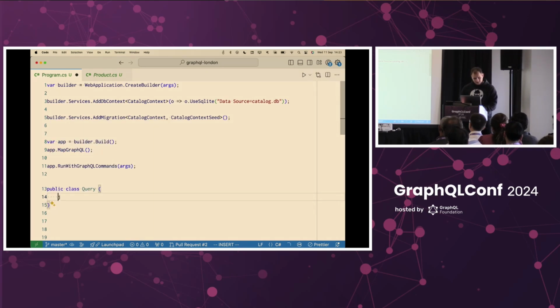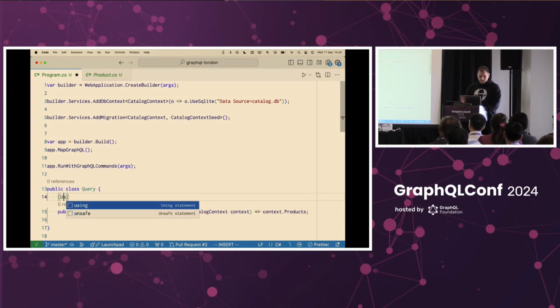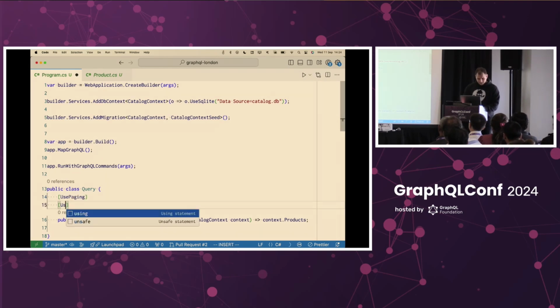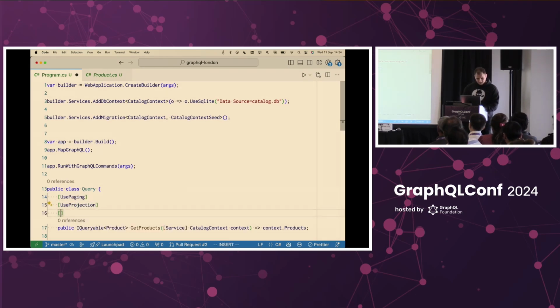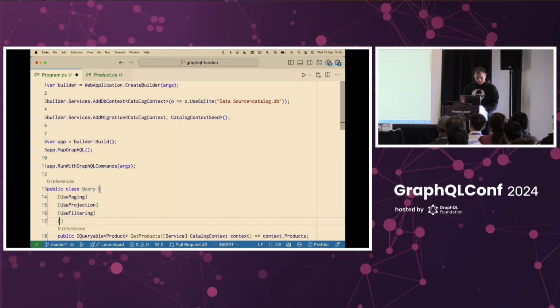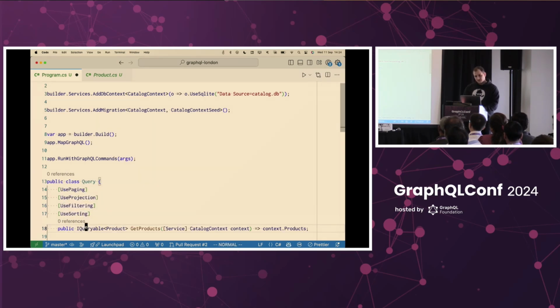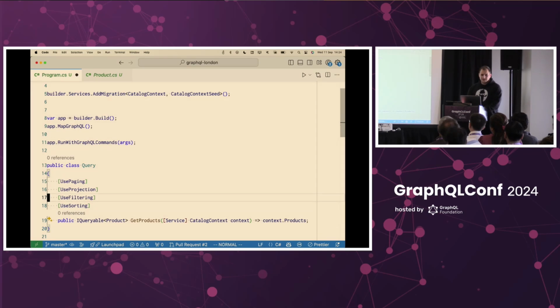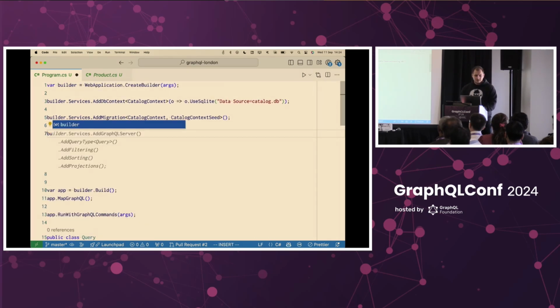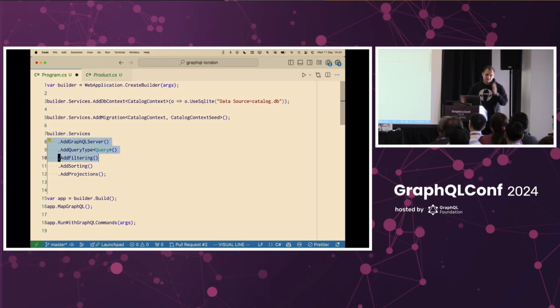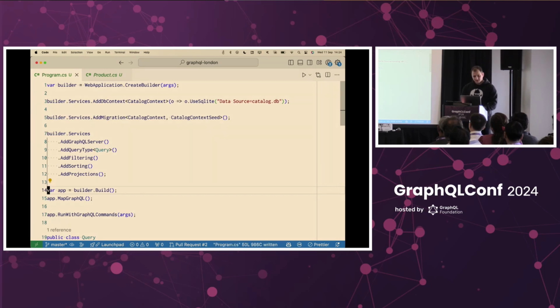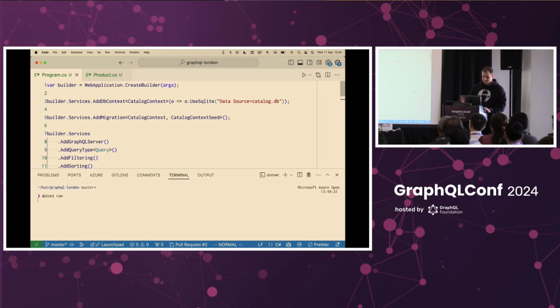Like this. And then we say that we want to expose the products, and we want to use pagination. We want to use projections. We want to use filtering, and we want to use sorting. So now this is our query type that we'll query in a second. Now we have to configure the GraphQL server. And what we do here is we add the GraphQL server to the application, register the query type, add filtering, sorting, and projections. And now, with a bit of luck, we can just run this.